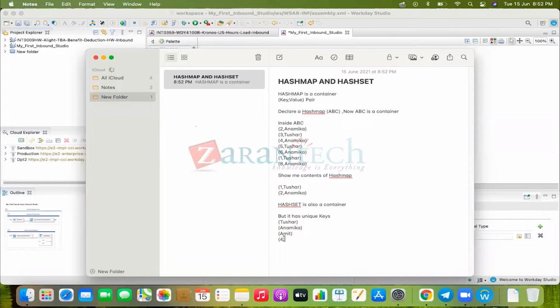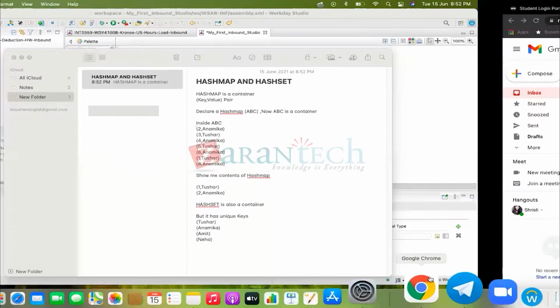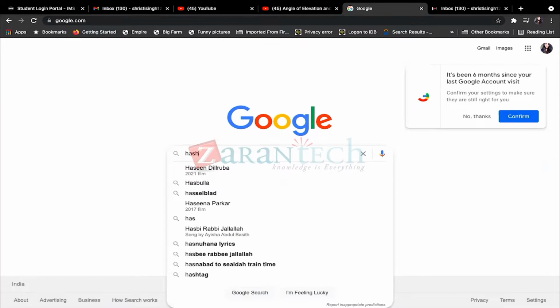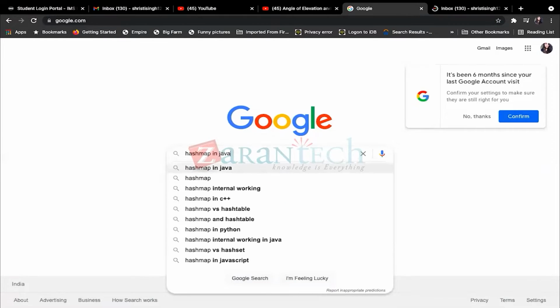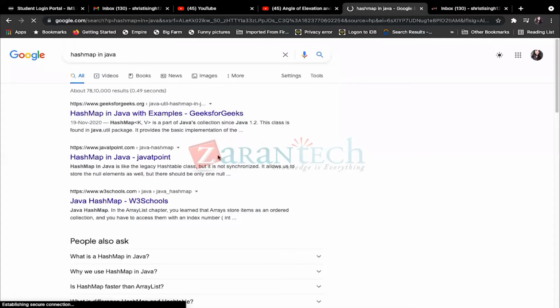Interesting. So it has only keys. Right? No two keys can be similar. Okay. Key-value pairs and keys. That's it. That's the definition of a hash map and a hash set. Okay. So if I just say hash map, basically it's HashMap in Java only.